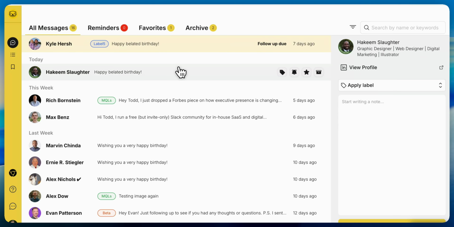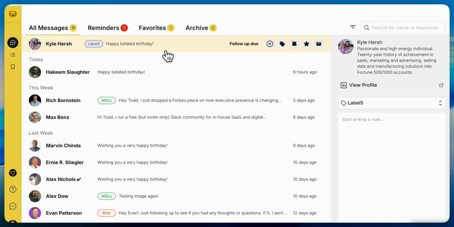So in case you missed anything or you start having a lot of reminders, this is a great way to, right when you come back into Linkeezy and your inbox feature, see that, oh, I missed the follow-up and I need to do that.